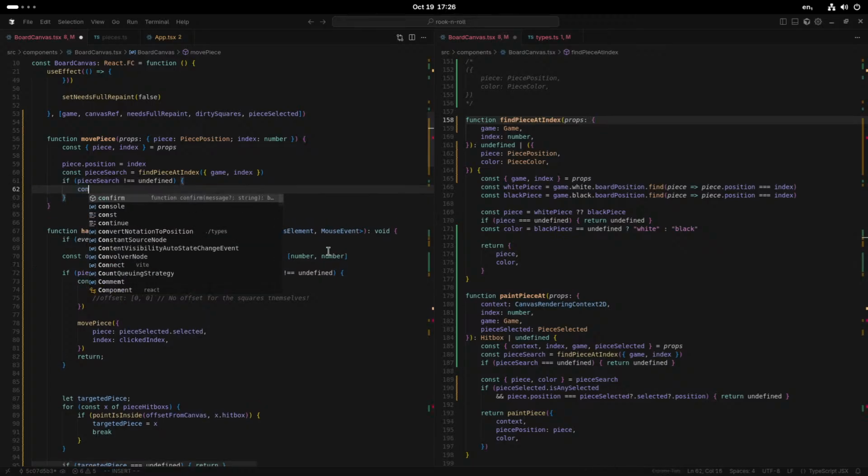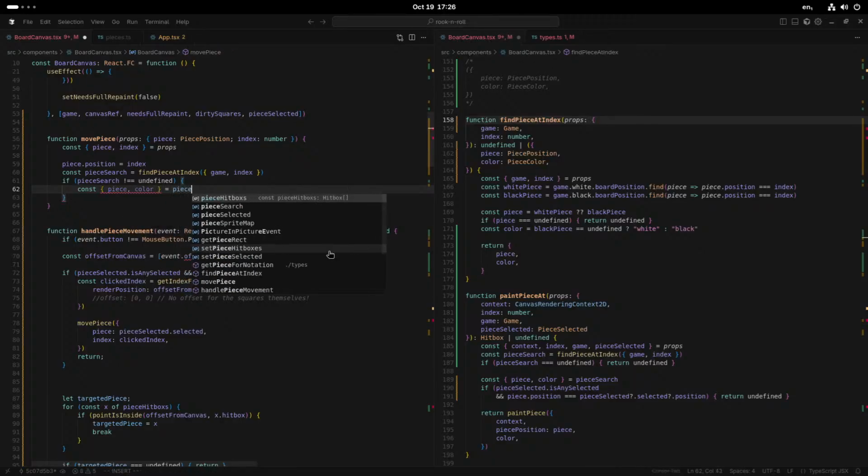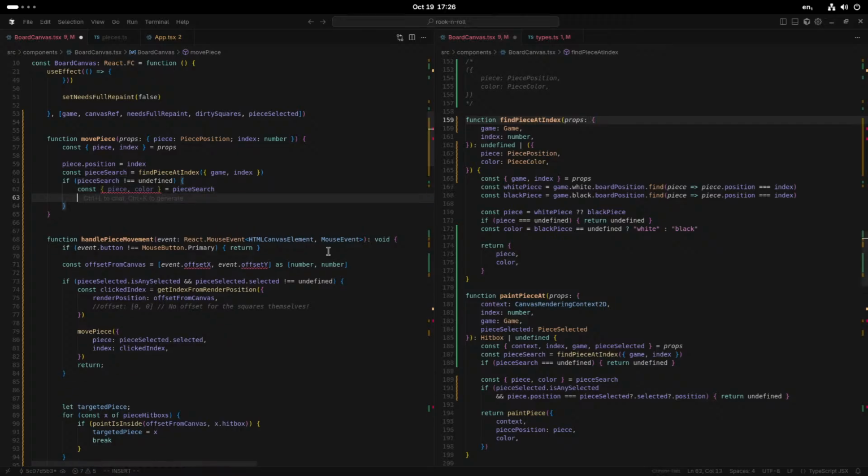Okay. Equals, wait. pieceColor equals pieceSearch. Now I want to do game color dot, oh wow, it type checks, that's cool. Board positions, oh yeah, we gotta do captures and board positions. Board position equals, okay, we need to recreate this. I need to remember to do that for React.